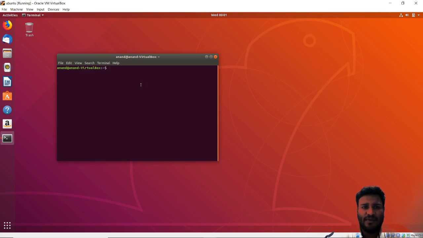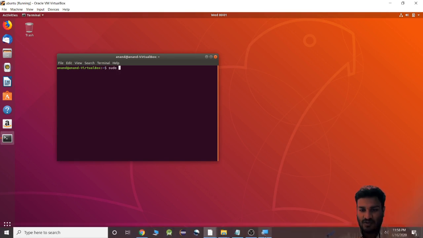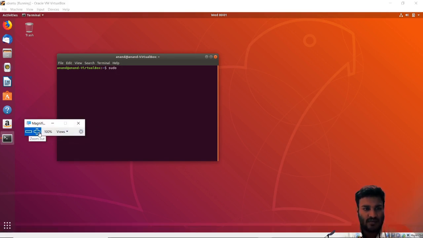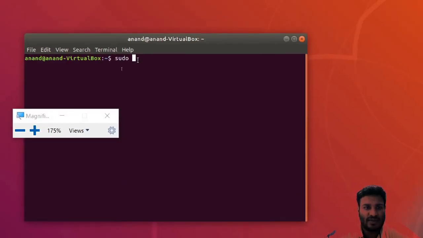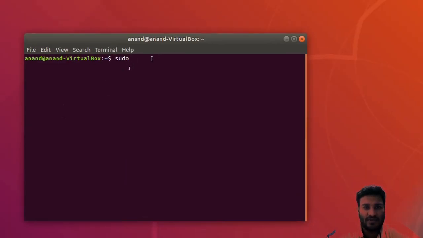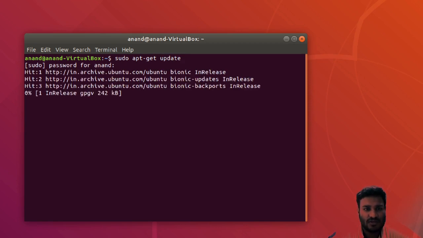And we will type in a few commands. The first command which you need to type in is sudo. I will just use the magnifier. Okay, so you can see over here on my screen now. I will just type in sudo apt-get update and hit enter. It will ask me for the password for root.